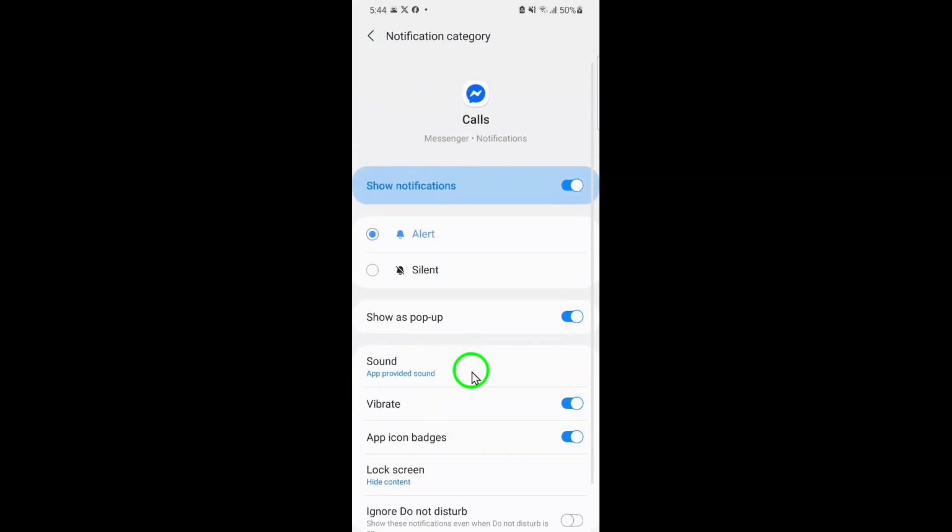The final step is simple but very important. Within the Calls category, you'll see the option to turn on app icon badges. Toggle that switch on. Once enabled, your Messenger app icon will now display a little badge whenever you have a missed call, making it impossible to overlook.